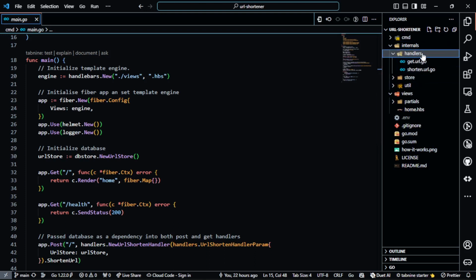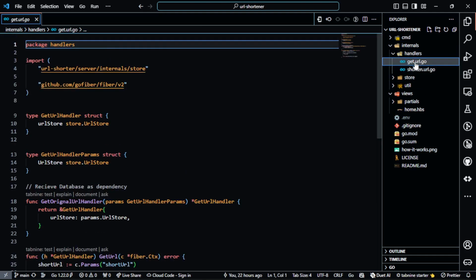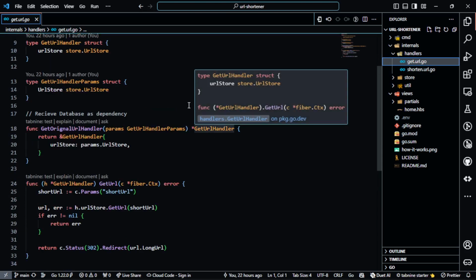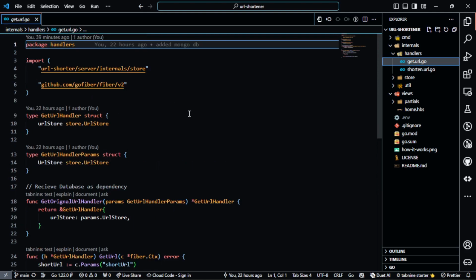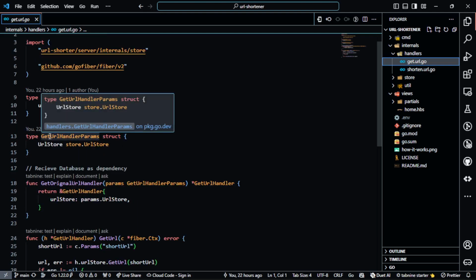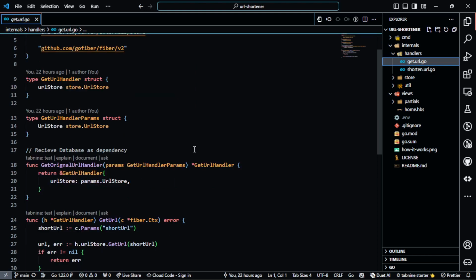So in my handlers, there's the get url.go file. This is the handler that takes care of getting the URL, or redirecting us to our original URL once we make a GET request with the short URL. I create a struct URL handler which takes the URL store. That's the parameter I've specified: it should be a URL store, or a database store.